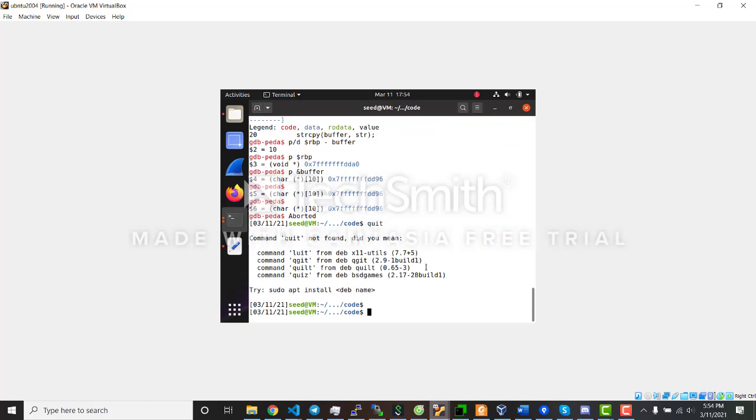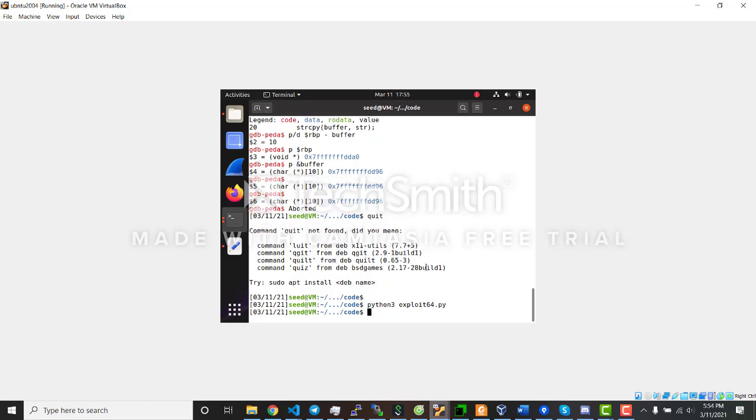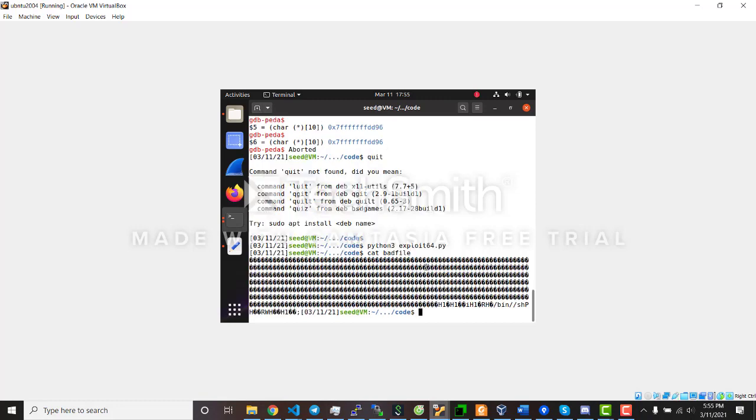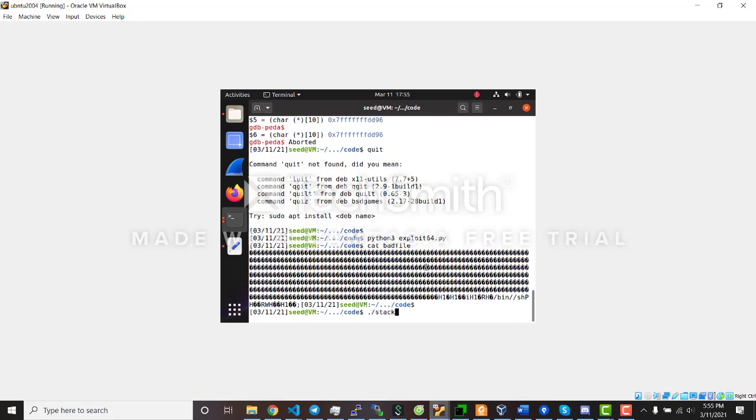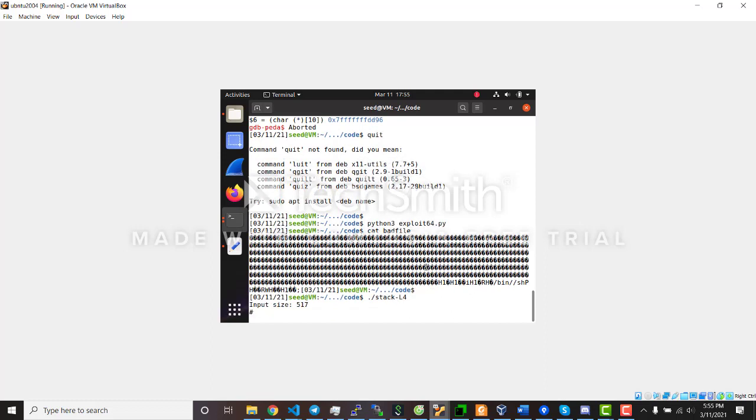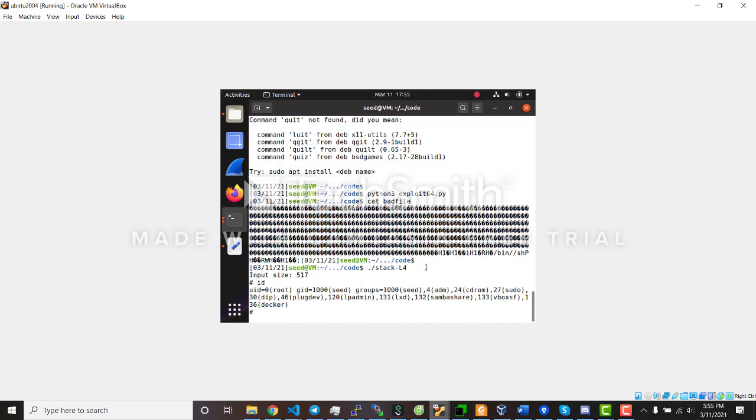Now let's do the attack. Python 3 exploit 64. Yeah, we generate the bad file. You can see the bad file. And then let's just run it. Yep, we successfully get the shell here. Let's check the ID here. Because I inserted the binary instructions for setuid, we can get the root account here.